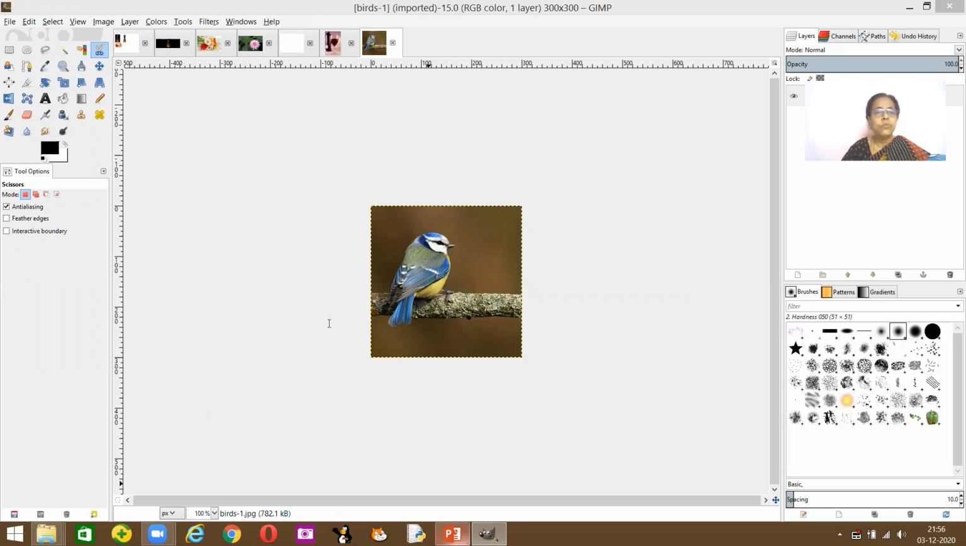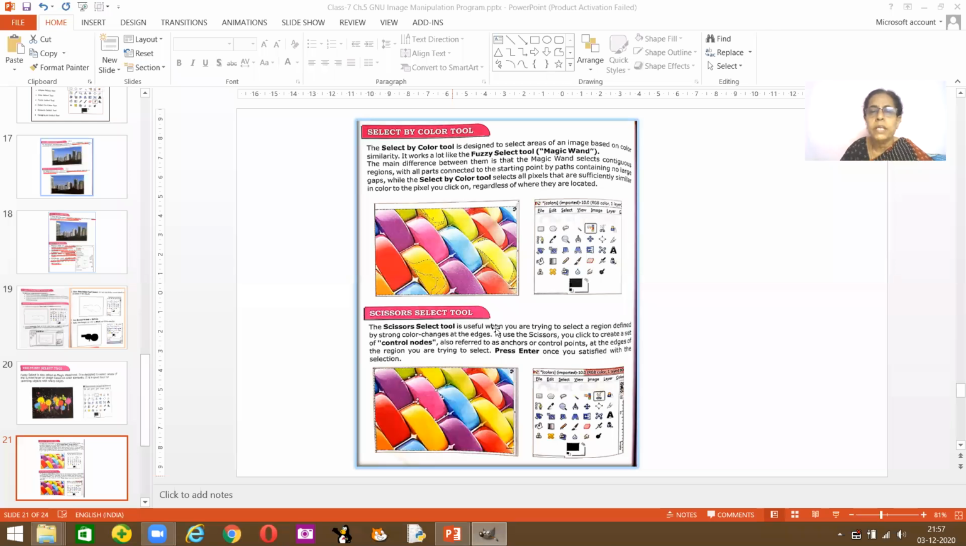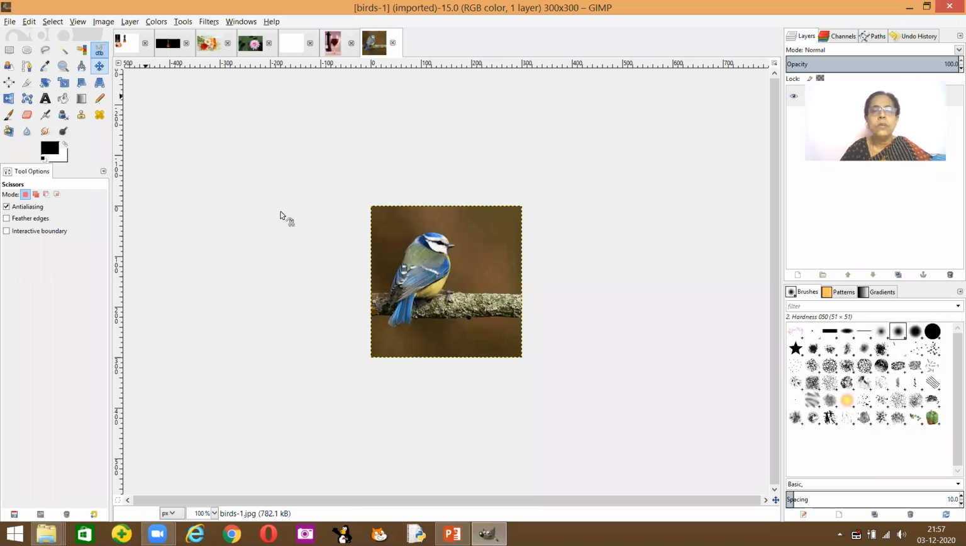What is the use of the scissors tool? First, let's see. With the scissors tool, you can just select whichever regions you want using these anchors. The anchors are the dots, and then press enter and automatically those areas are selected. See, anchor control points at the end of the edge, and then just try to select, then press enter once you're satisfied with the selection. So let's go with the selection. I've selected the scissors tool, and as usual, it's something like how you did the free select tool. It's almost the same.